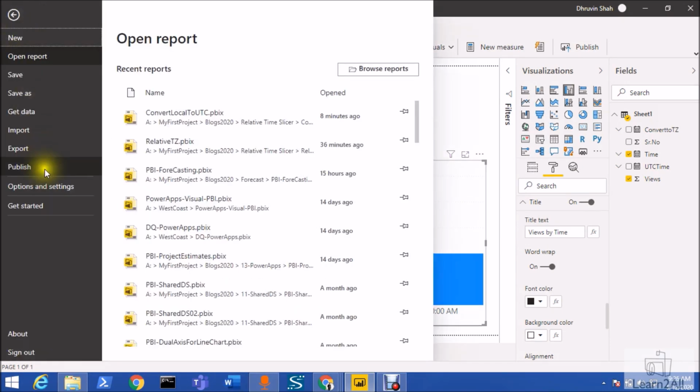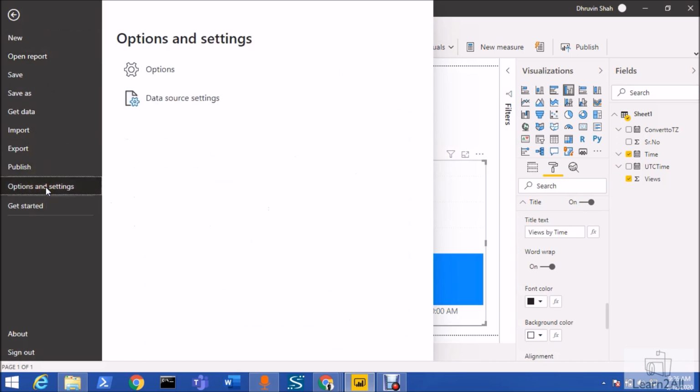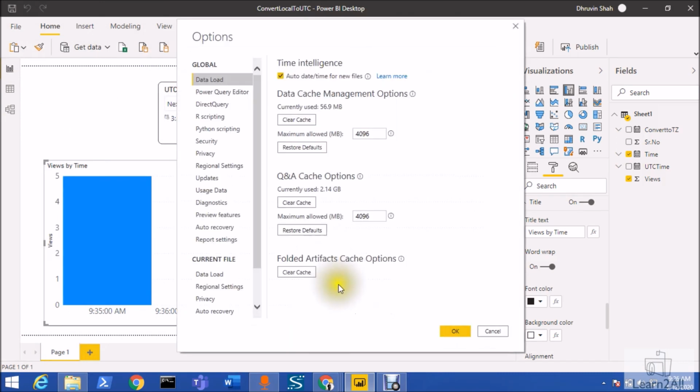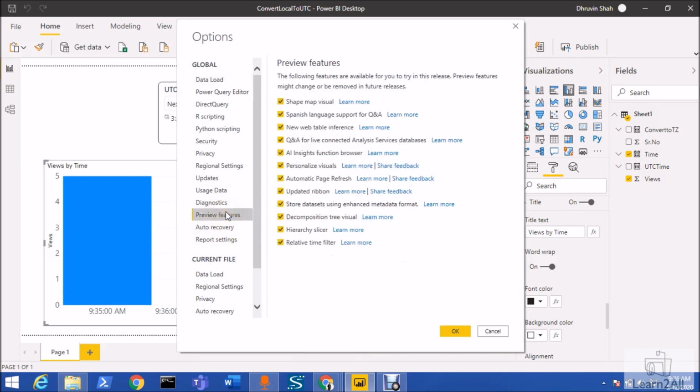So first of all you need to enable this feature from your preview features. For that go to the file menu, go to the options and settings and click on options. This will open this pop-up for you. From here, you just need to click on preview features and make sure that you have enabled this relative time filter. If you haven't enabled it, just click on the tick over here and restart your Power BI desktop by closing and reopening the desktop.